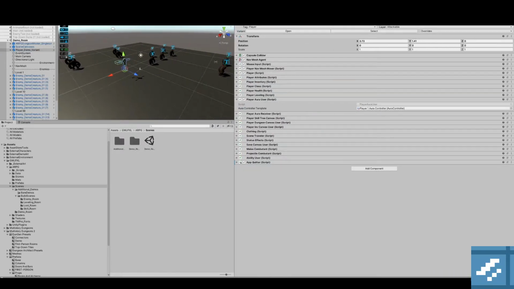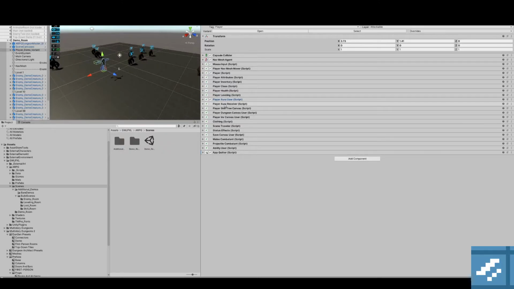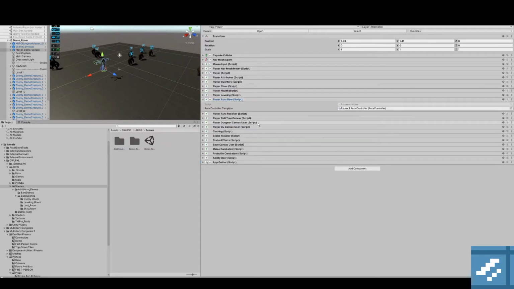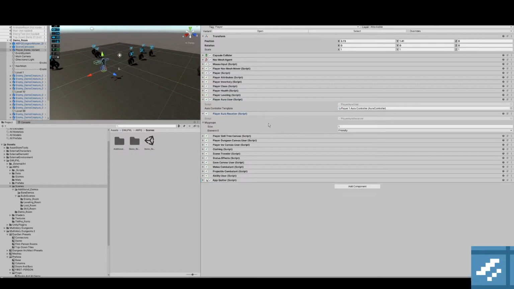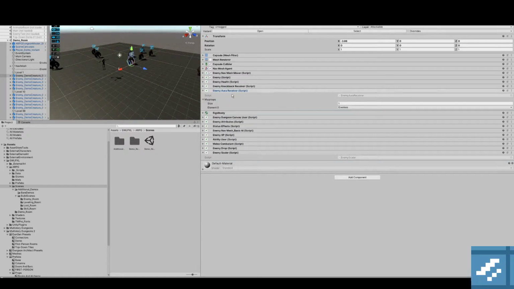And then if we come over here to its components, we're going to see a few things. Things we're going to look at today are the aura user and the aura receiver. So first things first, a receiver could be placed on anything. And I got one here for the player. And also if you go to the enemy here, there is an enemy aura one. Basically what it does is acting like a tag.